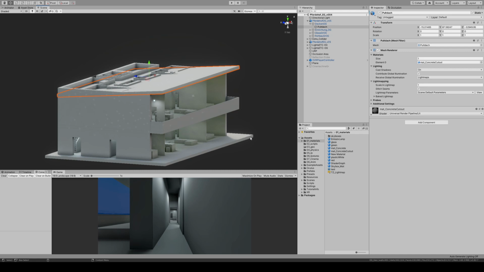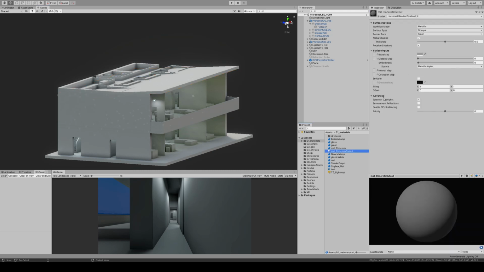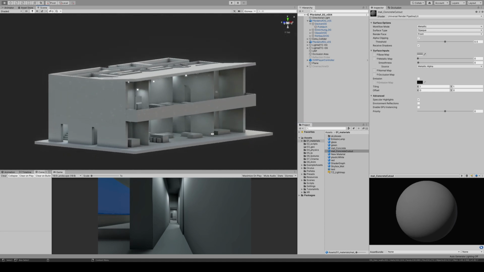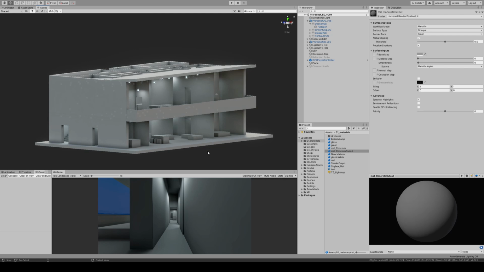And basically I want to set up this shader in Blender and then simply bake the map and use that here in Unity for my VR project. So let's get started and continue with Blender.